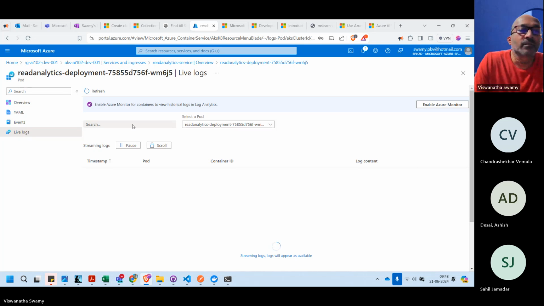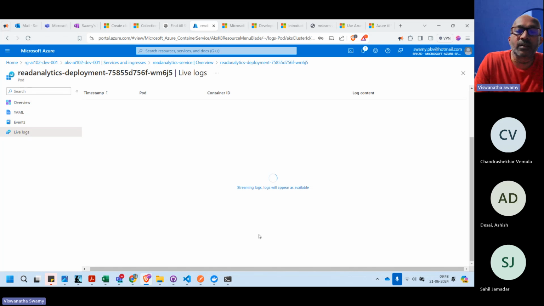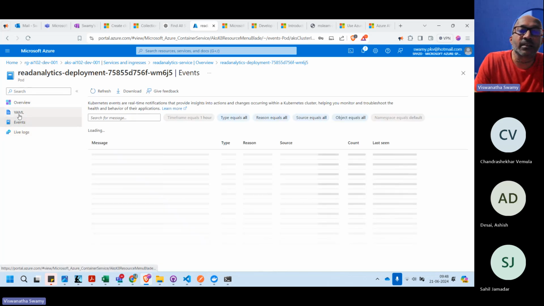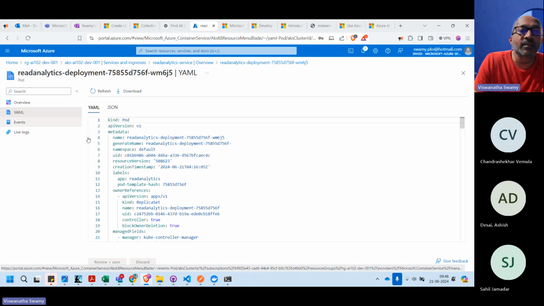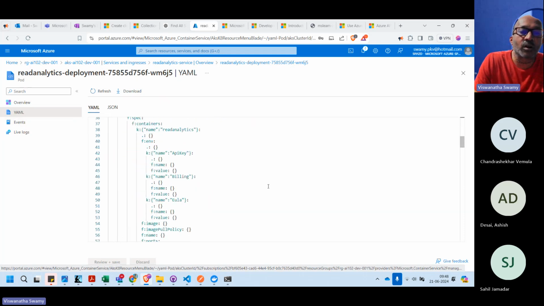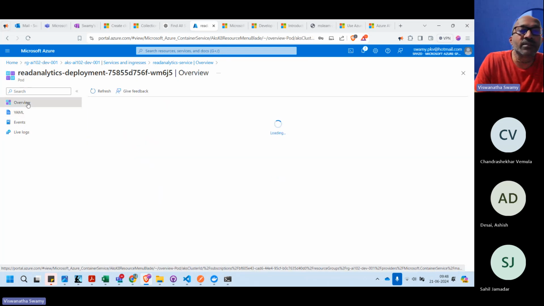Okay. I don't have anything to search. It will take one or two minutes, but it will flush the logs. And similarly, you can see the events and this YAML file, which gives additional details about this particular pod. You can get deep into the weeds of that one.